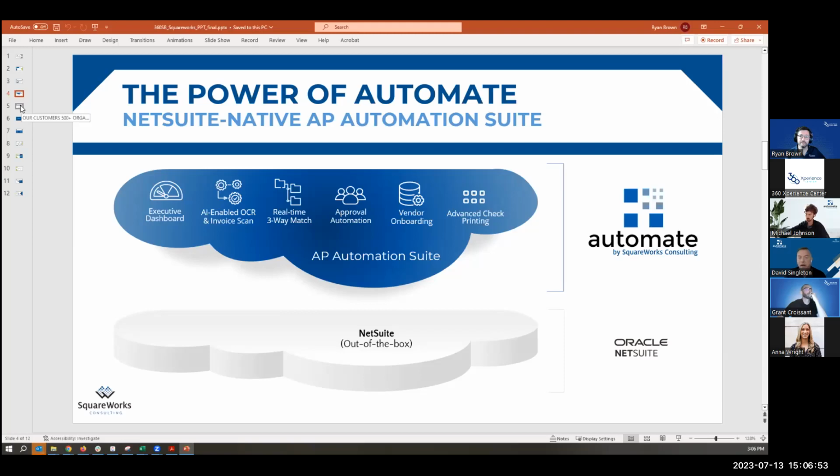Then there's also advanced vendor onboarding. One of the things we see a lot is that, wouldn't it be better if the vendors were self-sufficient in filling out their vendor record in NetSuite, so the AP team doesn't have to? That's what's nice. Also, if they want to change their banking information, let them do it and have an audit trail for that as well, and also have approvals for that.